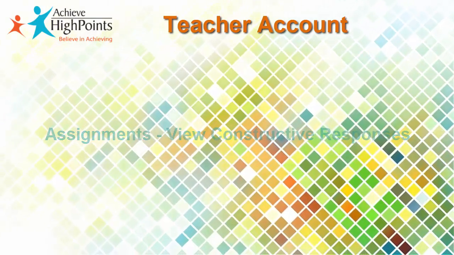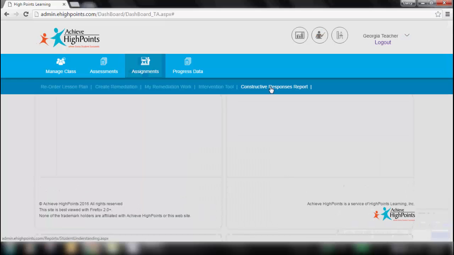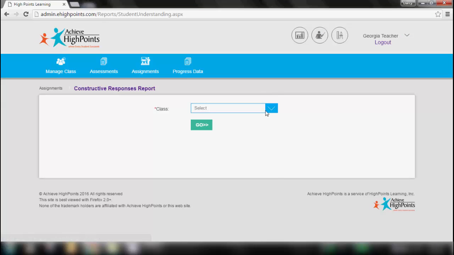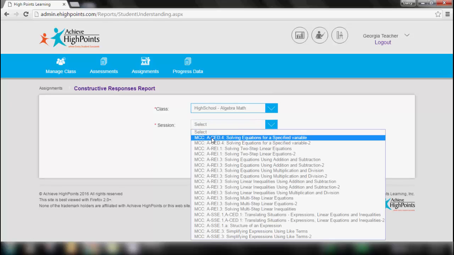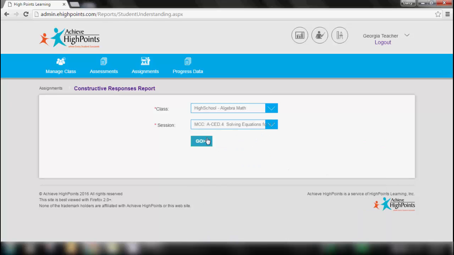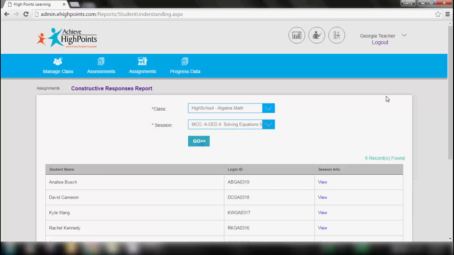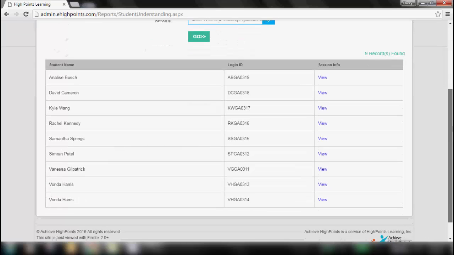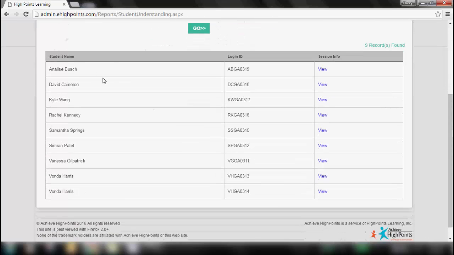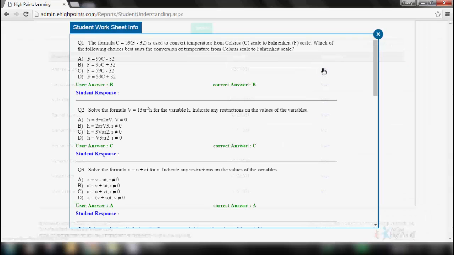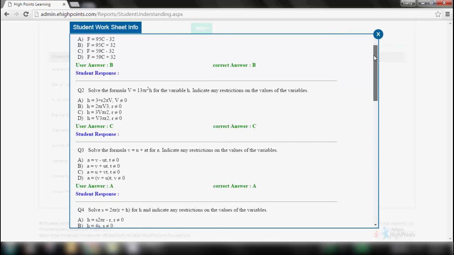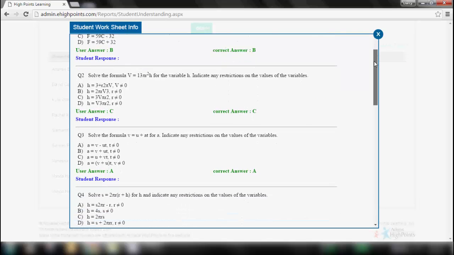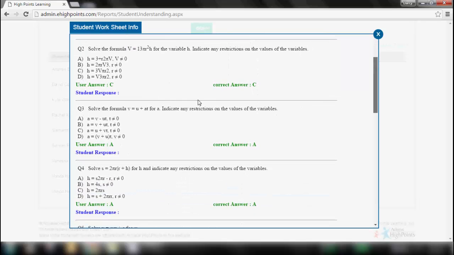Constructive Responses Report. Under Assignments, click Constructive Responses Report, select your class, and select the name of a session. Click Go. Here are all the names of the students who've completed this strand. Click View to look at their constructed responses. If a student has provided detailed responses for a math question, you would see that response here.